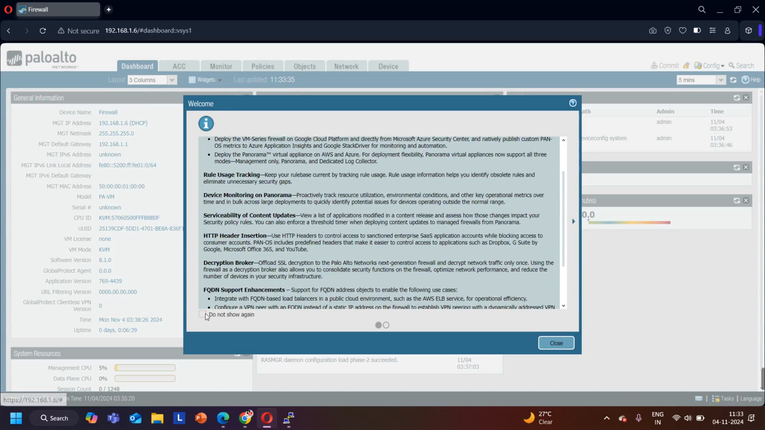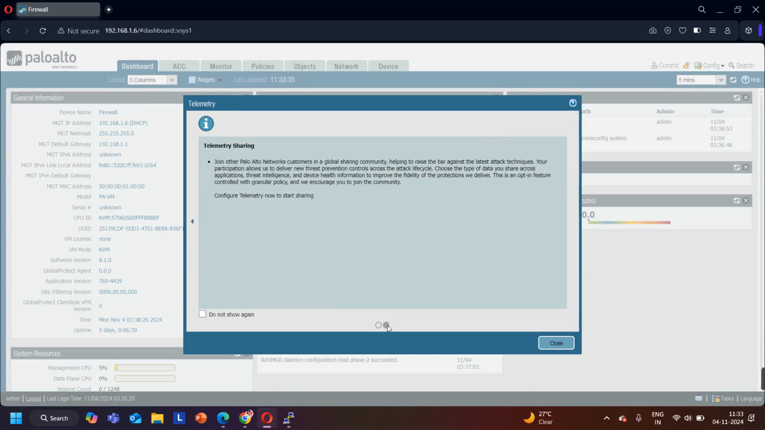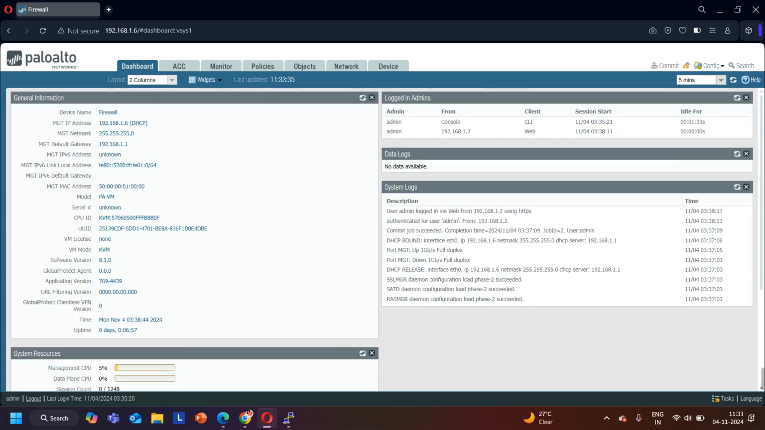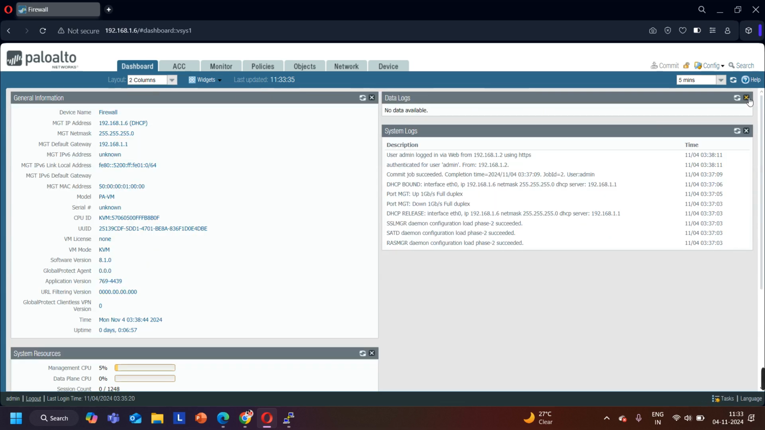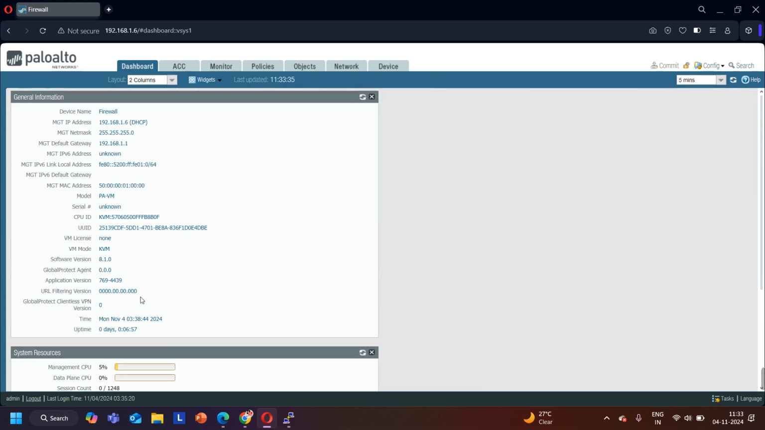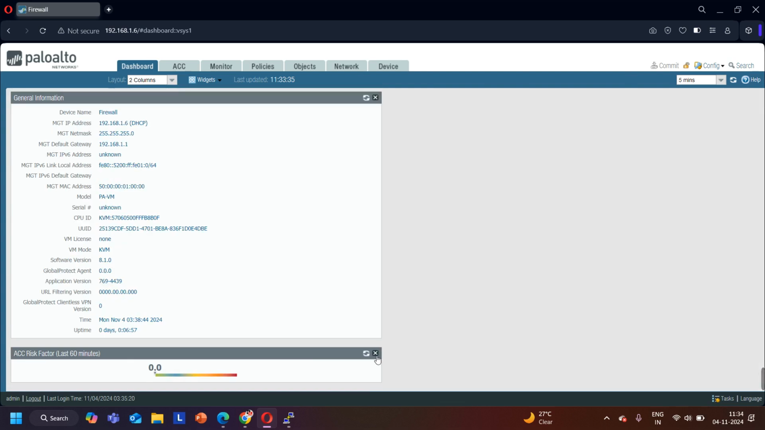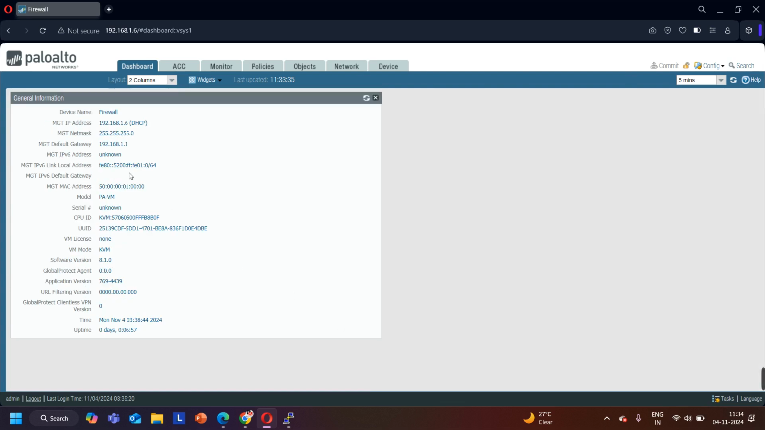I can ignore it, say do not show me this again, the next login. And again you can see I have access to my Palo Alto firewall. Here I can remove all these permissions, and now it looks better, right? So these are the general configuration, management interface IP address, but the method is DHCP.